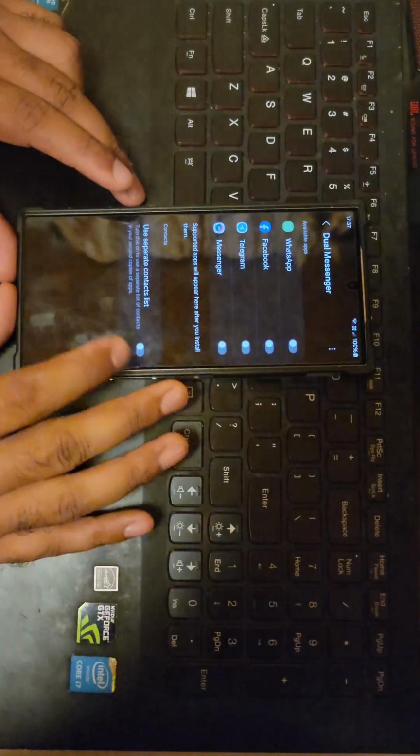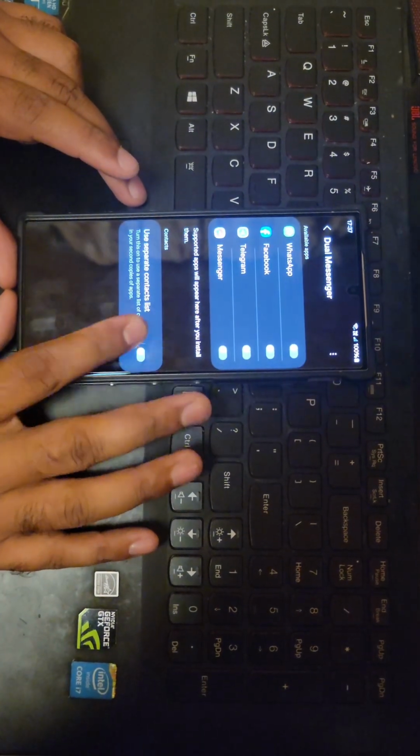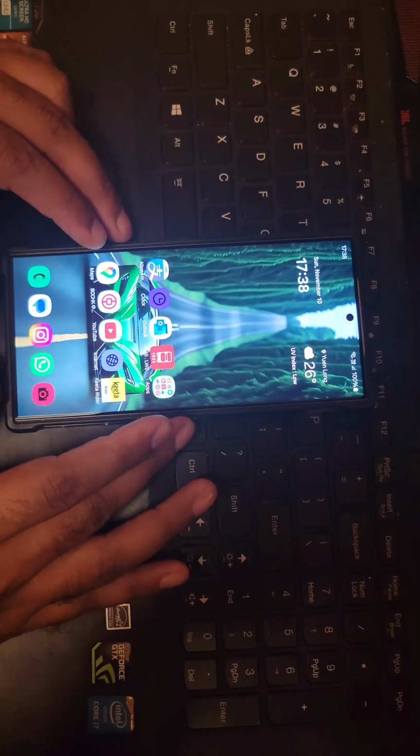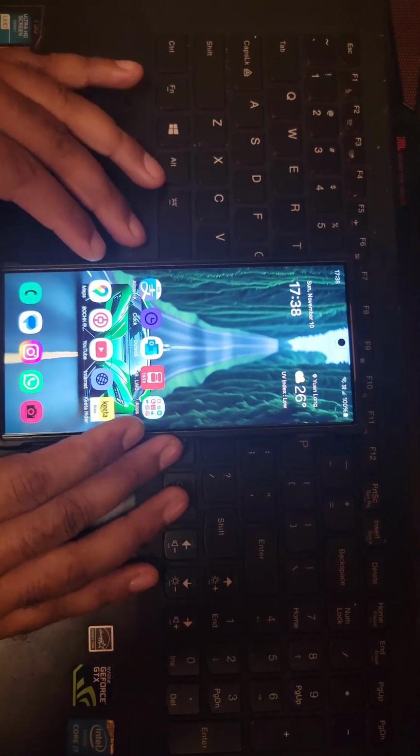Previously this function was only provided by third-party apps, but now Samsung has integrated it into One UI 6. Okay, moving on to another tip which is really good as well.